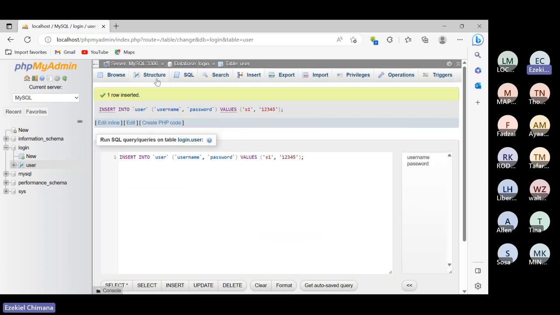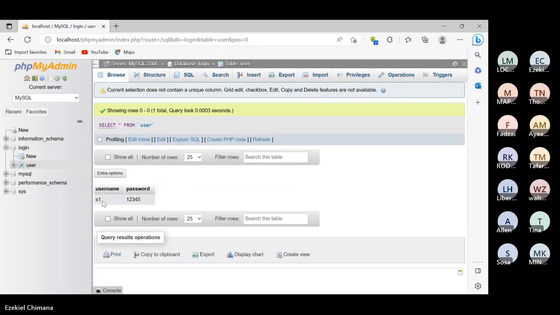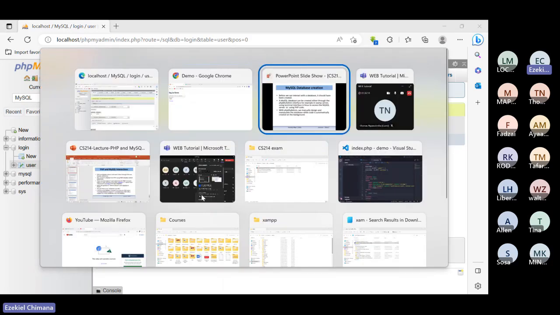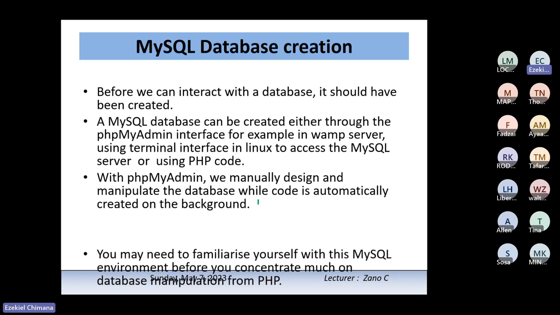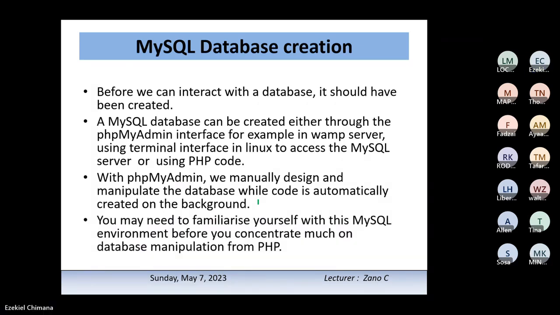So now we have the data in our table. Username is S1, and then the password is 1, 2, 3, 4, 5, just like that. Now we have the database, we've got the table and everything. So that's what we are talking about here. Everything here, that's what you'll be doing there.